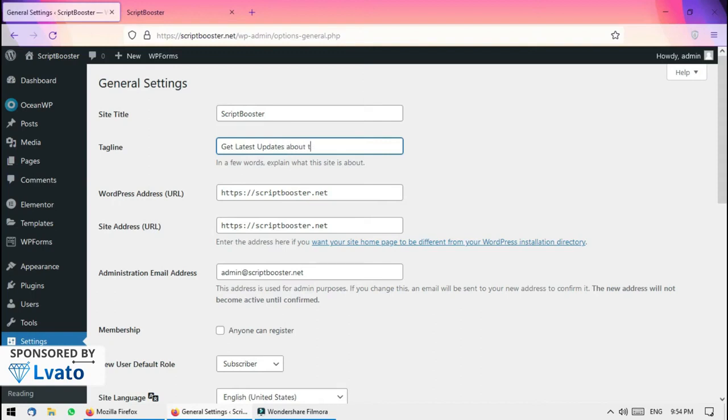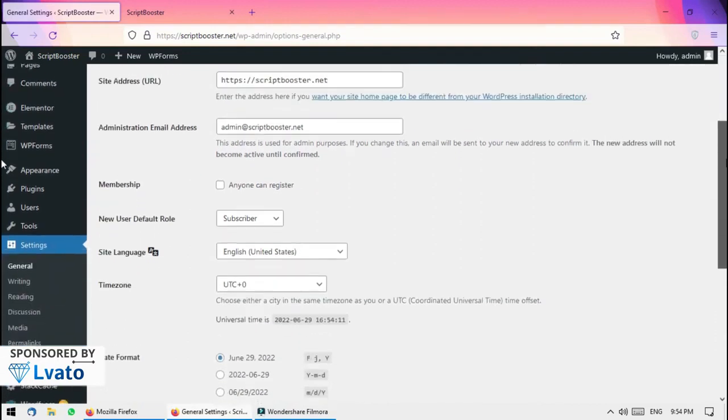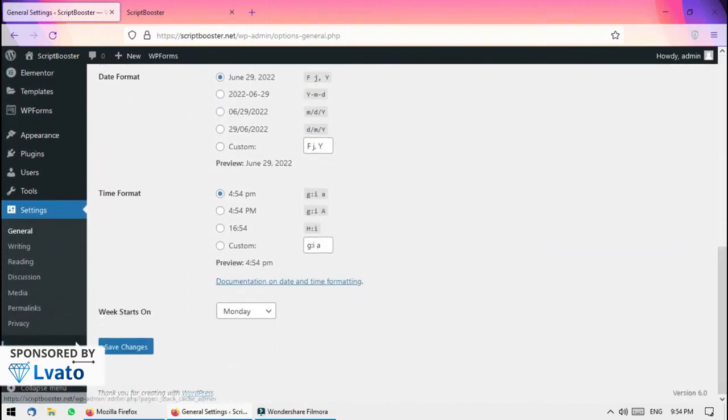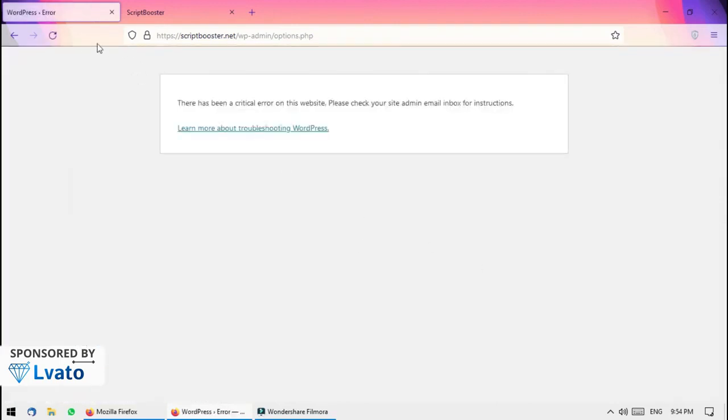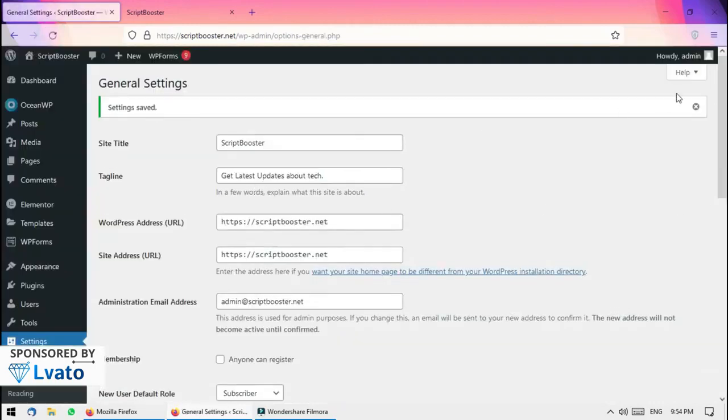So now let's basically save this. Scroll down and save changes. Now from here, this is a critical error, so this is, I think, due to... let's refresh it.